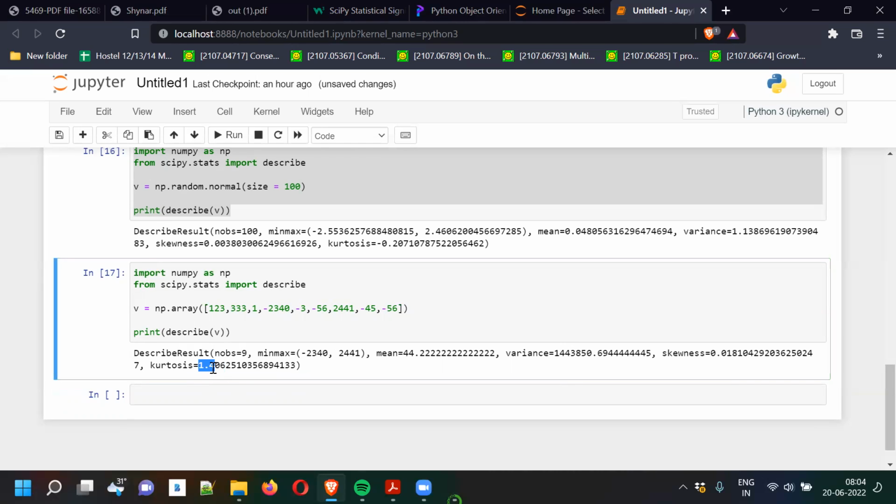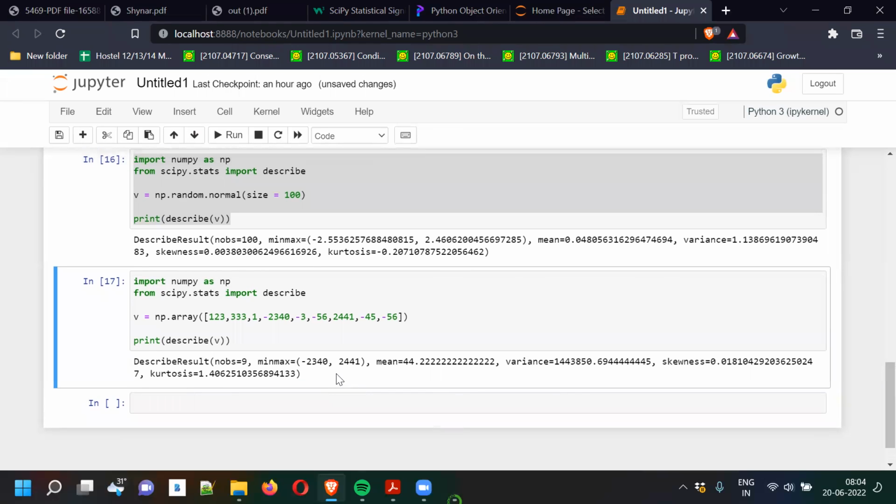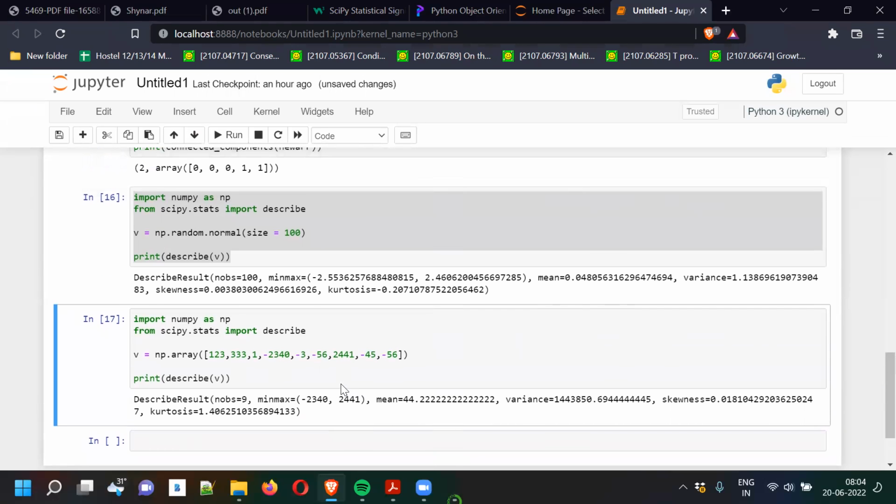Kurtosis is 1, but okay, it's not about the origin, the shape is not the same. It's not as symmetric as a normal distribution. It's a bit skewed, or it's a bit shaped differently from the normal curve. So that is about skewness and kurtosis, and basically that's it about normality test.